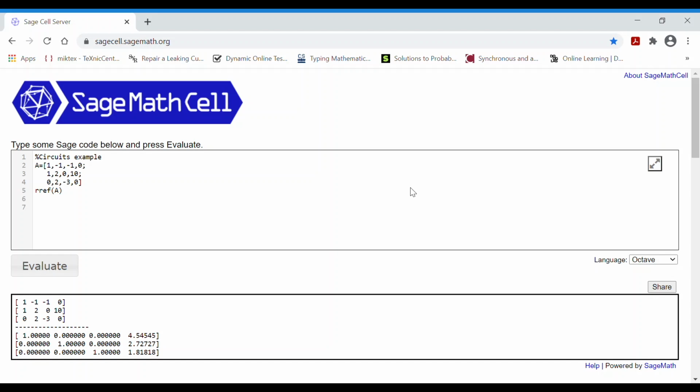The command RREF stands for row reduced echelon form. That's a form that we're going to talk about next time. For now, think of this as a black box command for solving the systems. So you have two ways to evaluate things here. You can just hit the evaluate button, or you can hold Shift Enter to evaluate this.